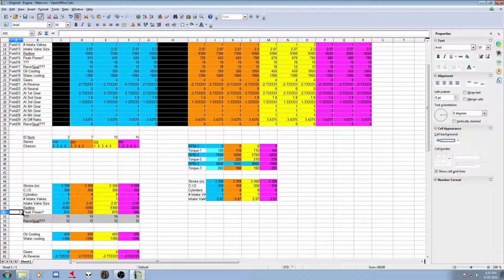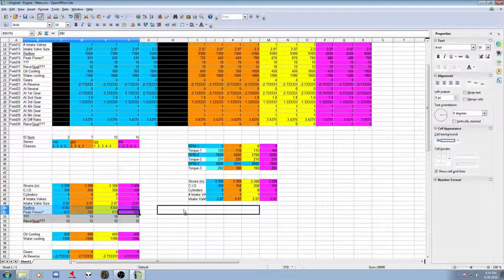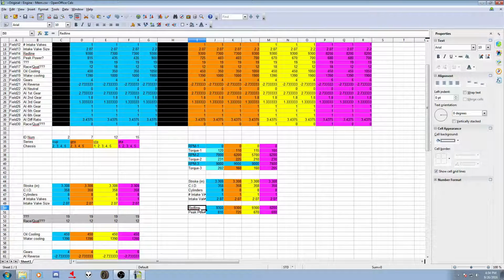And the rest two lines that we have to deal with are red line, which is maximum RPM, and peak horsepower. I'm not sure when the engine makes the top horsepower. Does it make it at 9,000? Does it make it at 7,000 when it makes most of the torque? Or does it make 815 at red line? I know from real life that it would be a little bit less than the red line when it makes peak horsepower. But however, these are the values that we're dealing with.